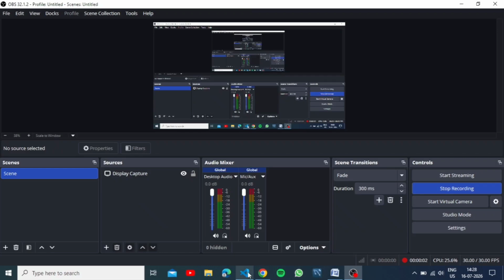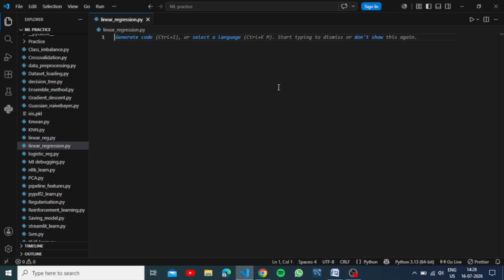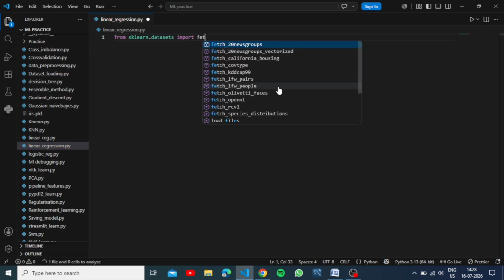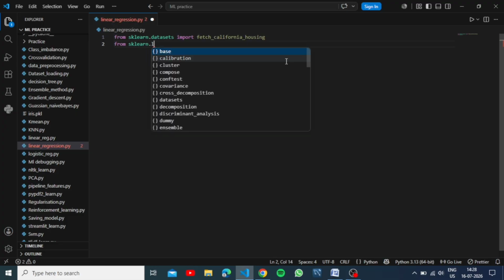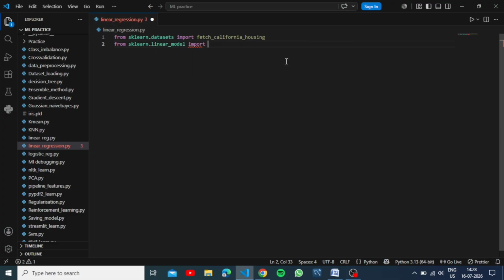In this part of the video, I will be explaining how to practically implement linear regression code. For that, we will import certain modules from the Scikit-learn library. The first one is the dataset, California housing prices, which will make predictions related to houses. The second thing that we will import is the linear model, which is our linear regression model.